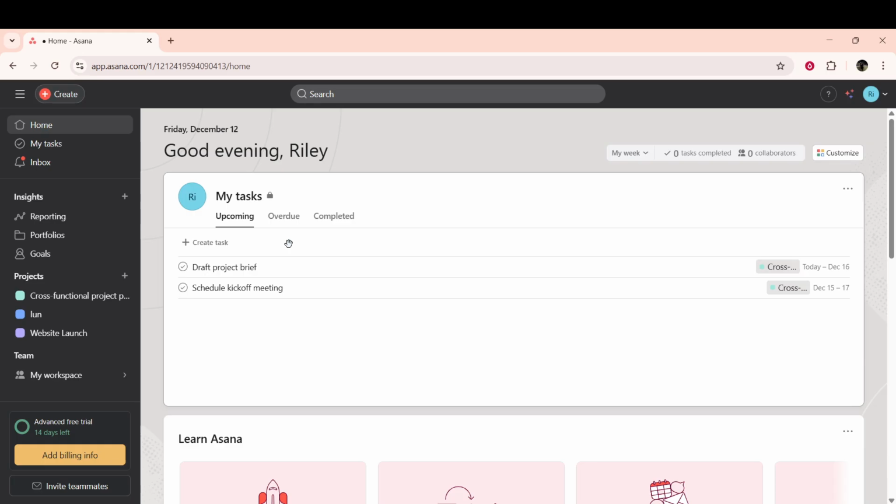First, open Asana and log into your account. Make sure you're in the correct workspace or organization where your project lives. If you work across multiple teams, it's easy to end up in the wrong place, so a quick glance at the workspace name can save you time.